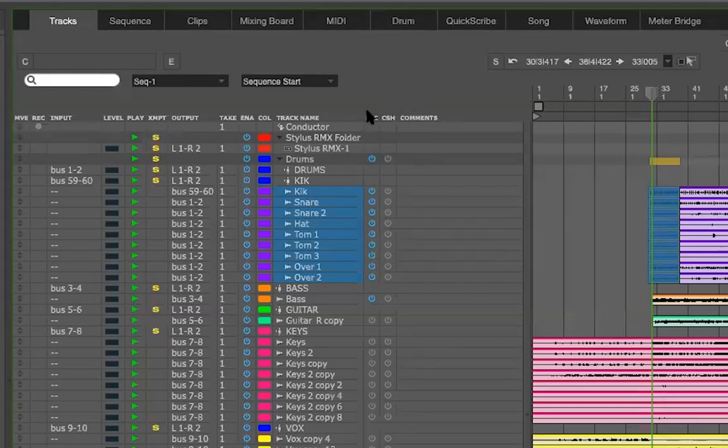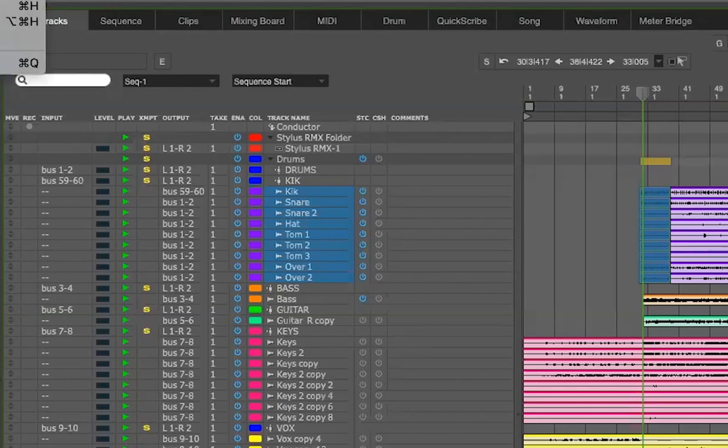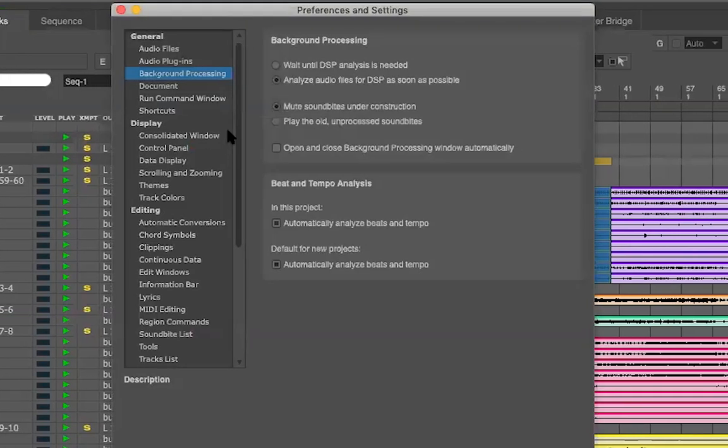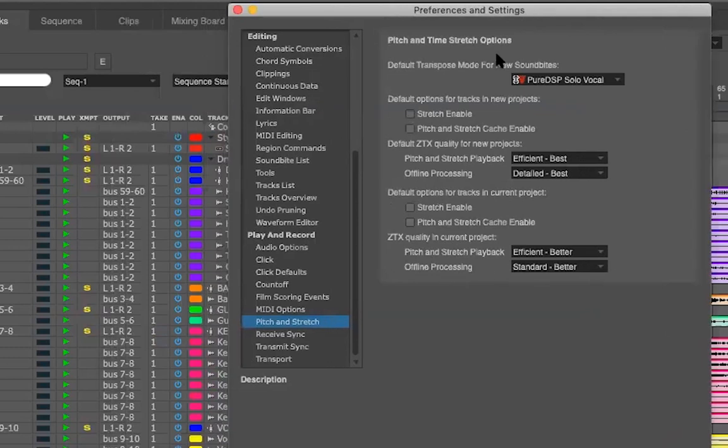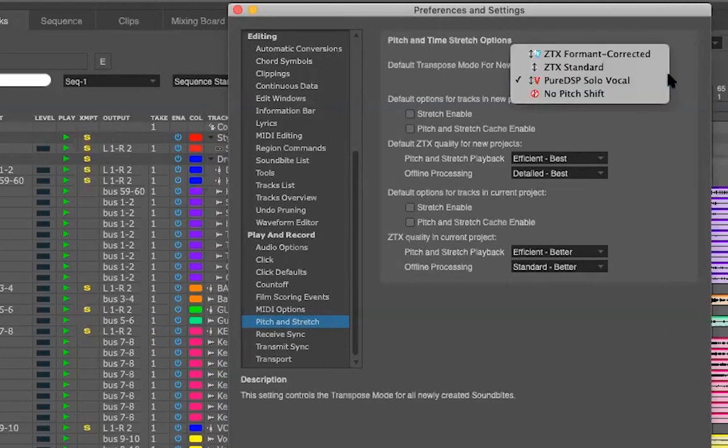And then right next to stretch is something called cache. And so here's the idea here. When you use these time stretching features in DP, what's the algorithm that it's using? What's the quality of the algorithm? So let's look at that for a minute. Let's go into preferences and let's scroll to the bottom. And I want you guys to look at what we have here called pitch and stretch. Okay, so at the top, this is pure DSP. This is really about which algorithm are we going to use, okay?